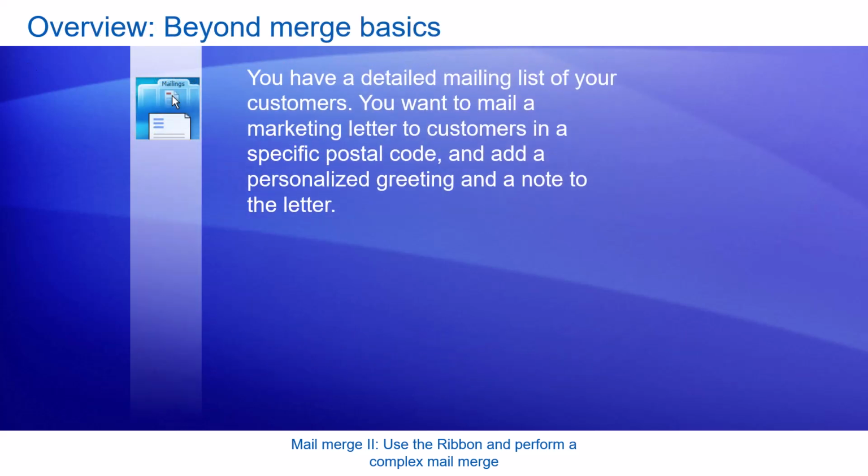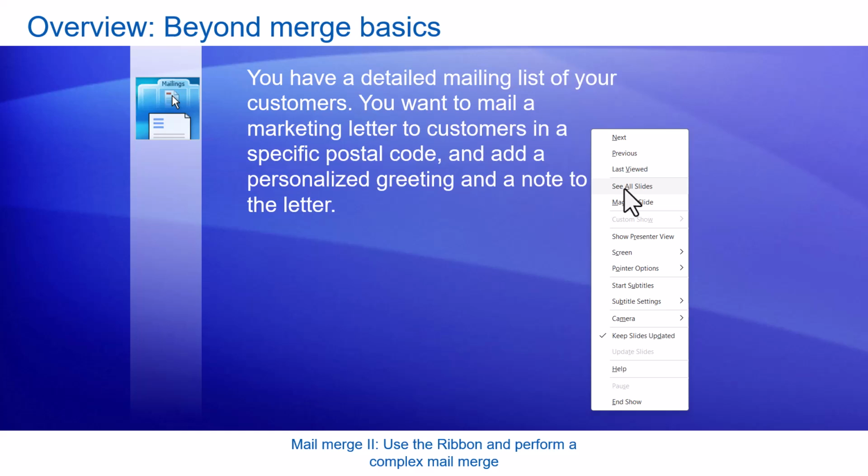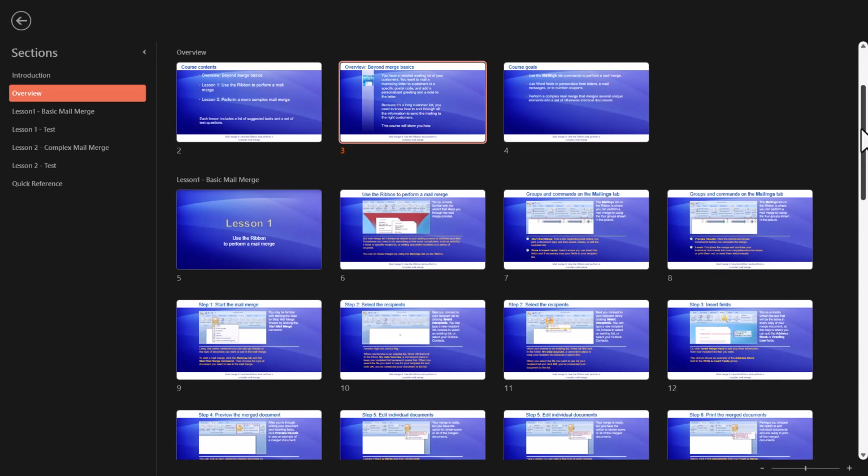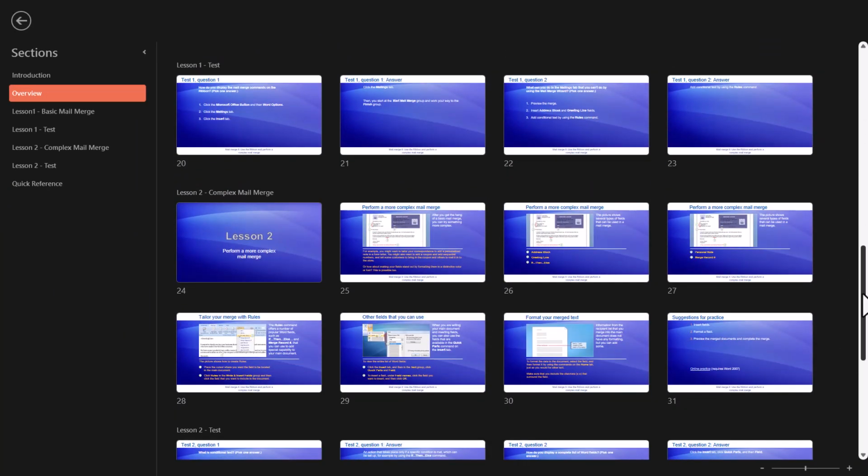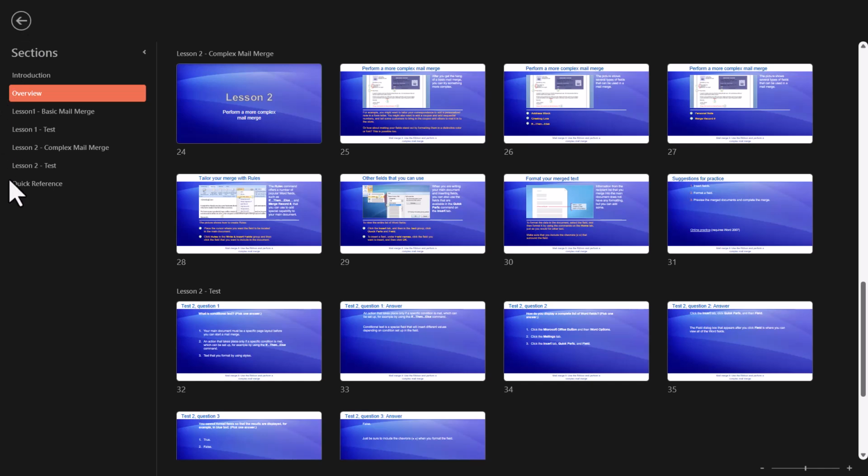But if you wish to jump to another part of the slideshow, you can wiggle your mouse to get your arrow back and then right-click and choose See All Slides. This will bring up all the slides like we used to, but now that they're in their sections, we could take advantage of this table of contents on the left side of the screen.